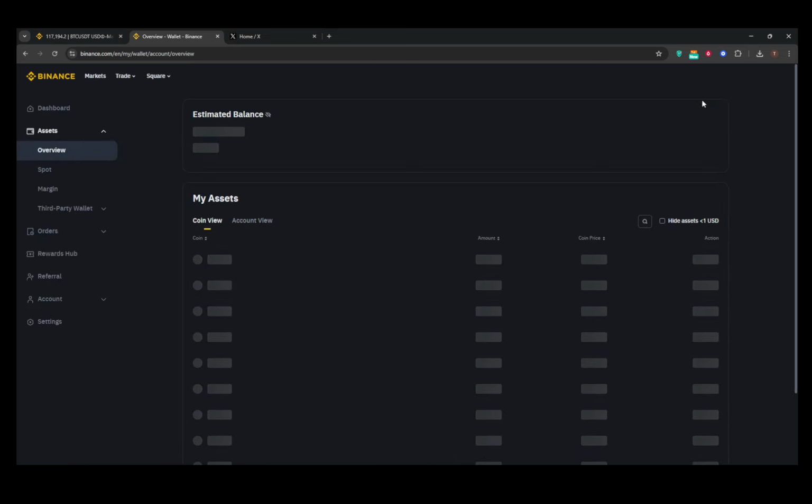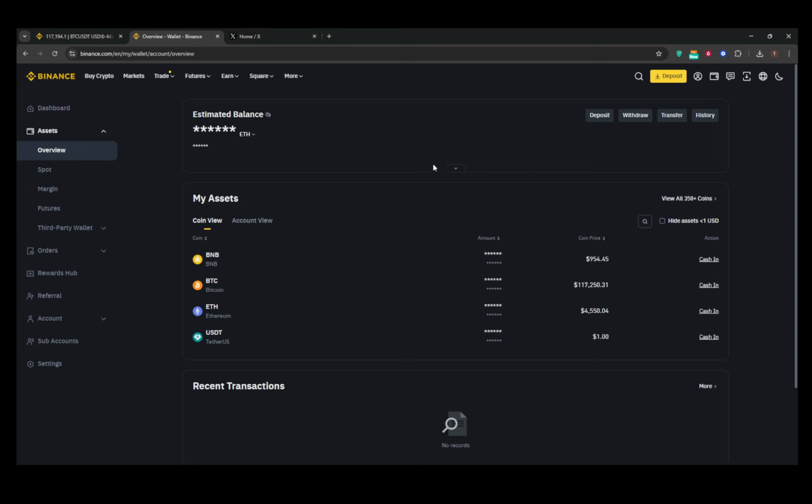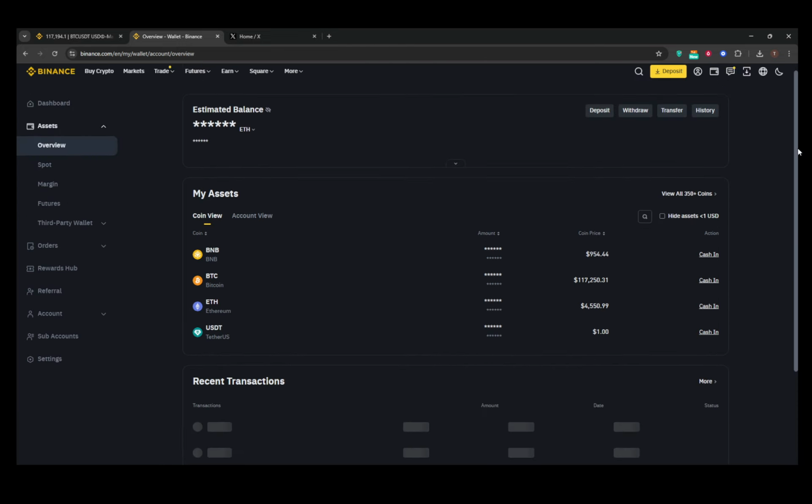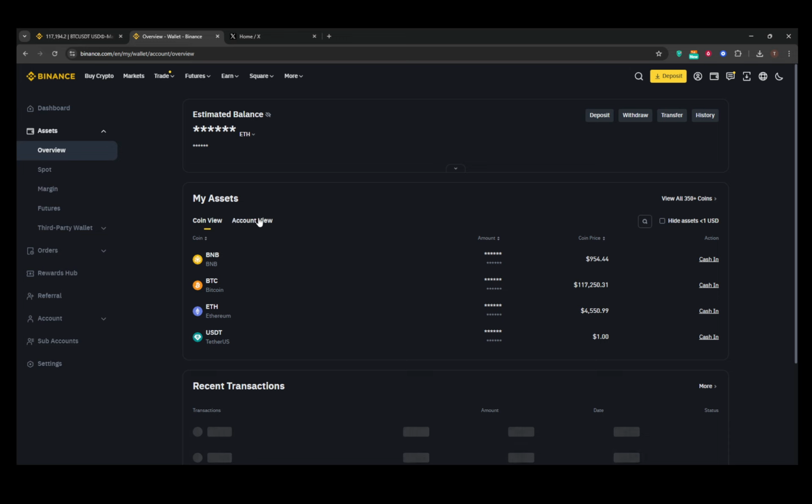Moreover, you'll find your individual asset balances spread across various wallet types such as spot, funding, margin, and futures. This categorization helps you understand where your funds are allocated and monitor each wallet's performance.